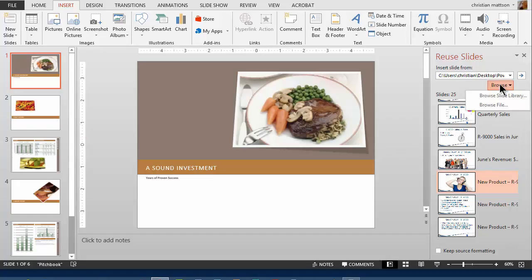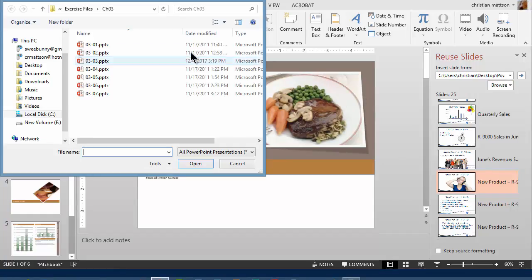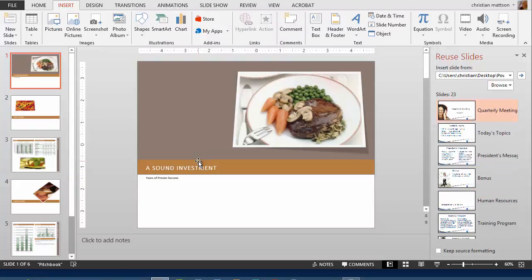Now, if you'd like, you could browse your file system looking for current slides. Once you find the folder you're interested in, you'll see several slide presentations out here. Choose a slide presentation and click on Open.